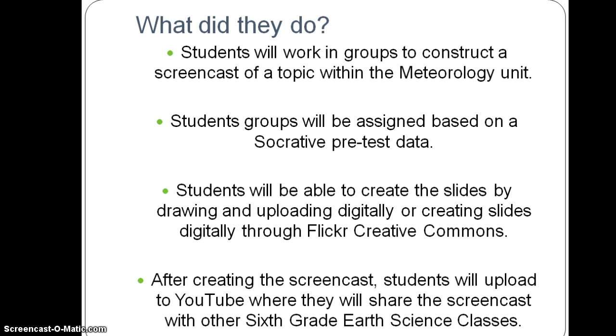Students were grouped based on data from the Socrative pretest that was given prior to starting the meteorology unit, and I assigned one high ability, two medium, and then one low ability to each group to have a diversity within each group. Students had a choice.